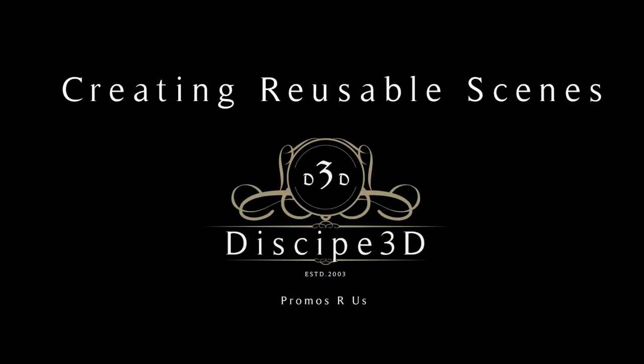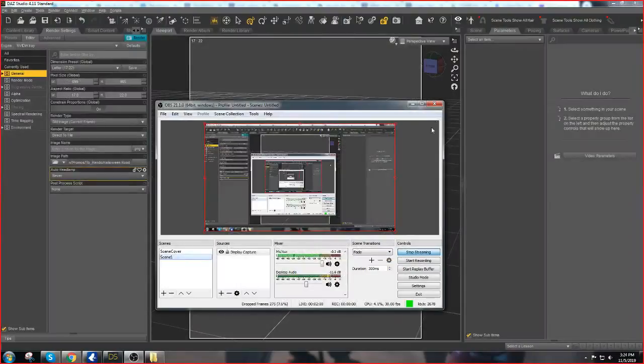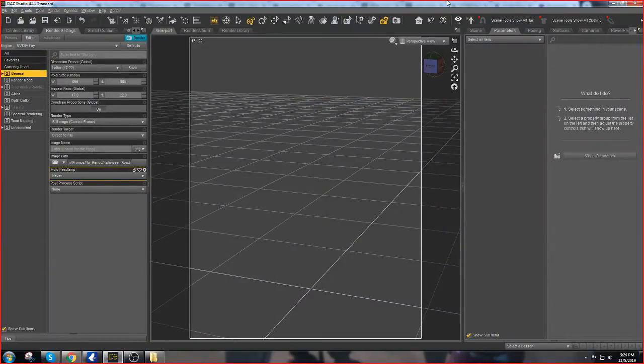Okay, so what are we going to be doing today? We are going to be looking at creating a reusable scene. In other words, setting up a scene, the cameras, the lights, and saving that as a master-level go-to scene for, in this case, creating promos.